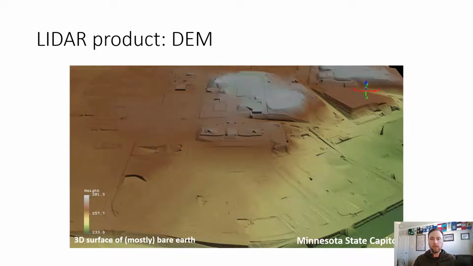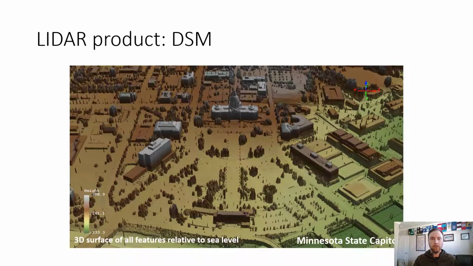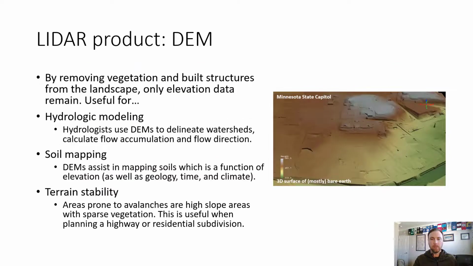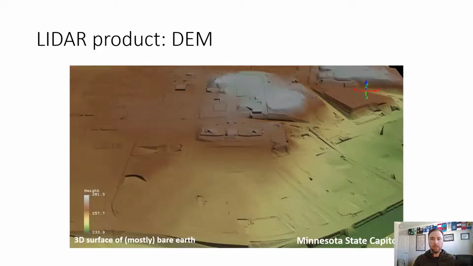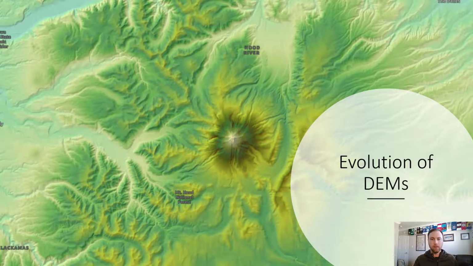And there's DEM. So compare the two. DSM, this is actually the same location, and DEM. So this is the Minnesota State Capitol building again, but without the building, right? Well, most of the building being removed.